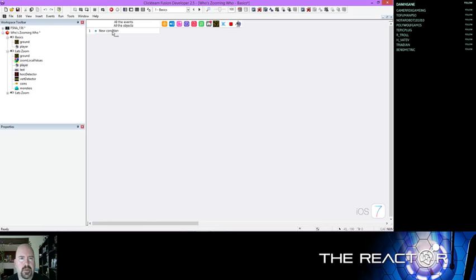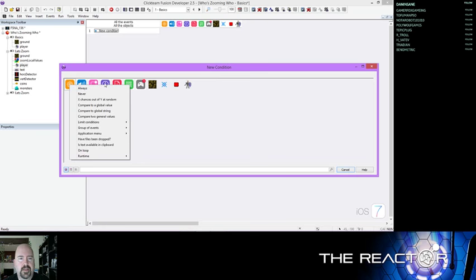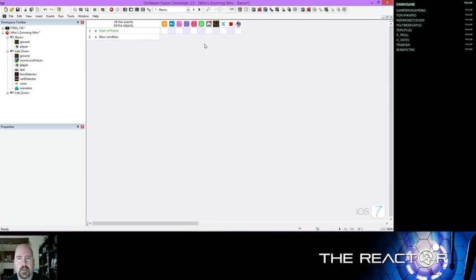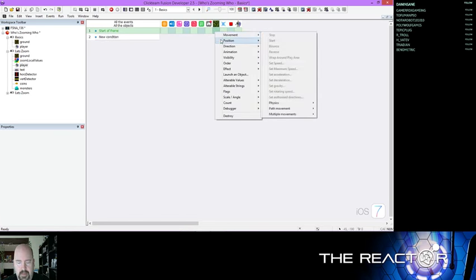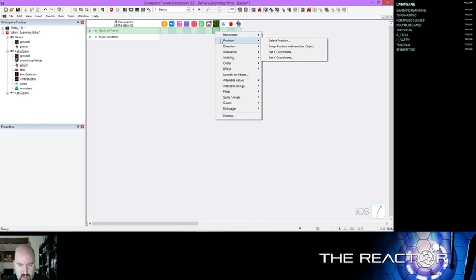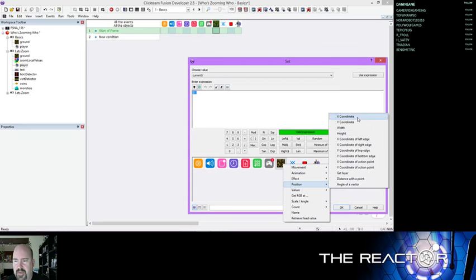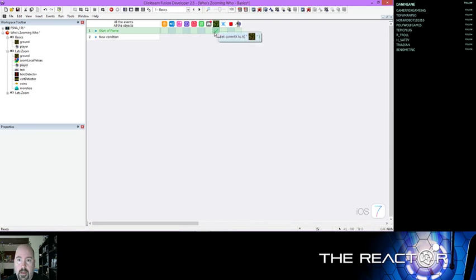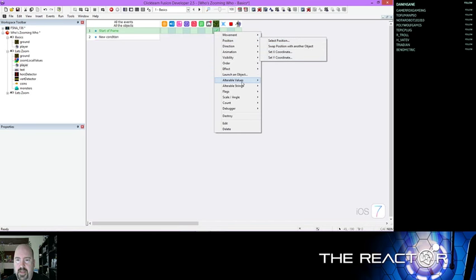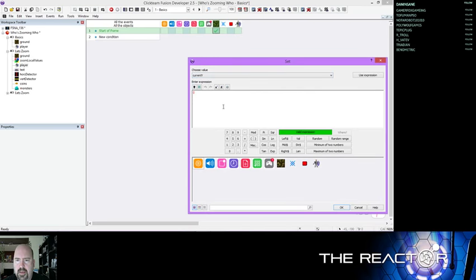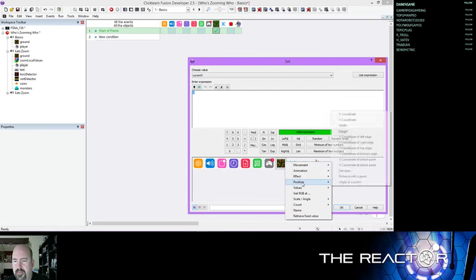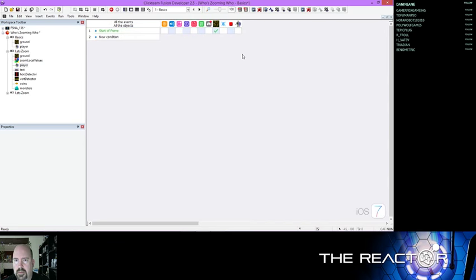So the first thing we do in the event editor is at start of frame, we're going to set position. And we could do it under the qualifier, but I'll do it under the individual objects for now. So we'll say alterable value, set current X to the current position of the object. Then we do the same thing for Y, setting the current Y to position Y of the object in question. So you get that.